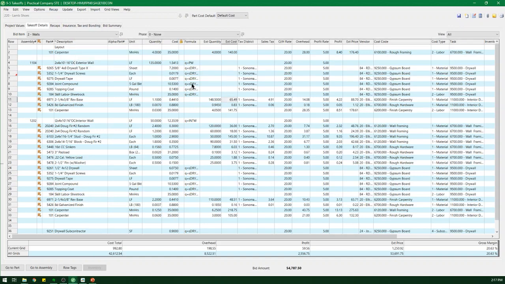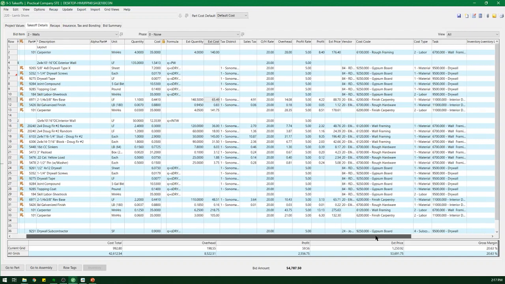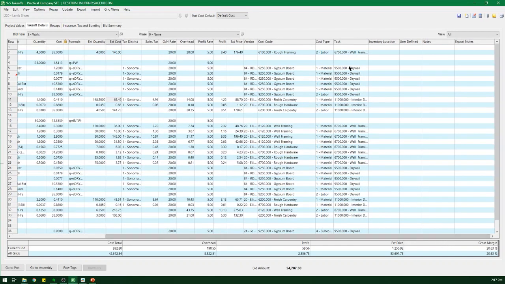Also, when you're working in here, and I mentioned tasks earlier, all of this pushes into a Gantt chart. So it allows you to schedule your job starting all the way back at the estimate level, so you can keep track of everything.